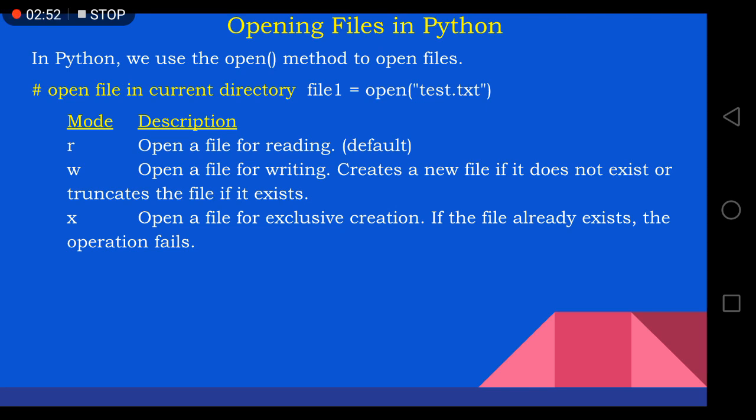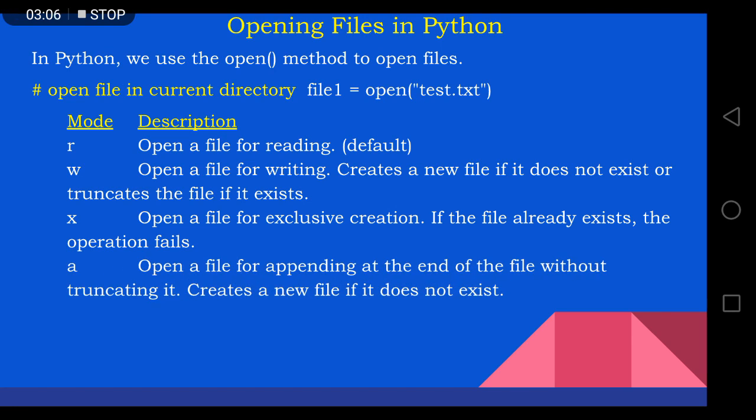Then we have the X option, which is the X mode. In the X mode we can open a file for exclusive creation. This will create a file. If the file already exists, the operation fails. That means we cannot open an already existing file. So that results in failure of the operation.